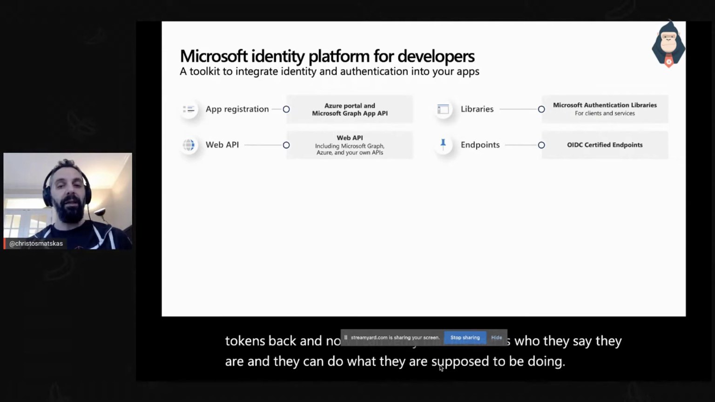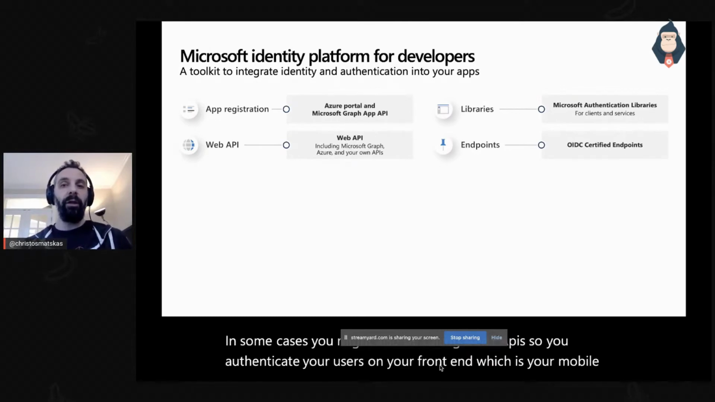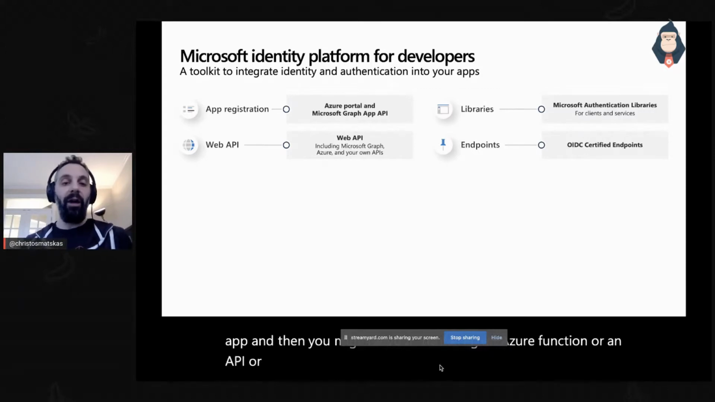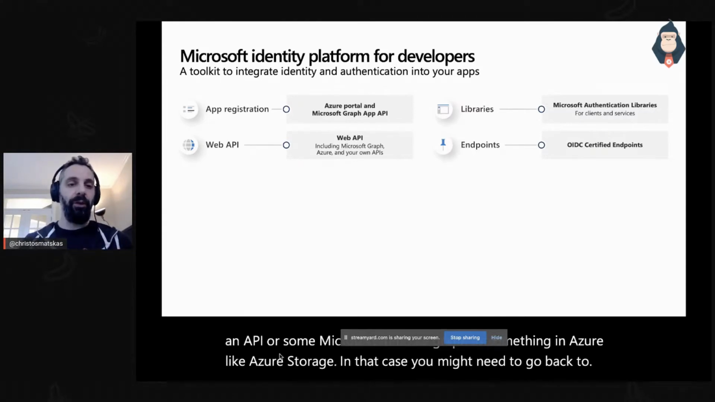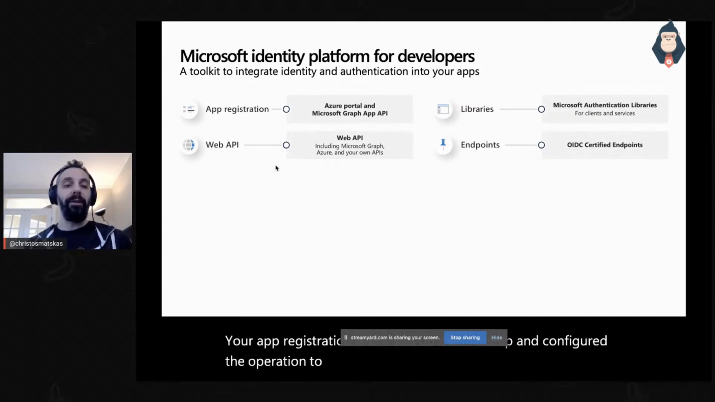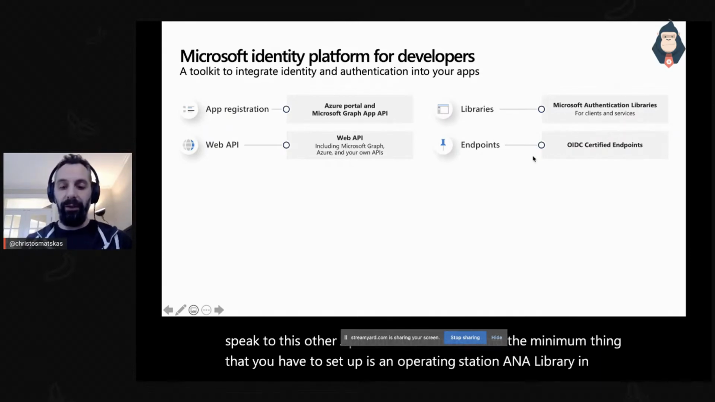In some cases, you might also be calling other APIs. So you authenticate your users on your front end, which is your mobile app, and then you might want to be calling an Azure function or an API or some Microsoft API like Graph or something in Azure like Azure Storage. In that case, you might need to go back to your app registration, which was the first step, and configure the app registration to also acquire the tokens that you need to go and speak to these other APIs. But out of the box, the minimum thing that you have to set up is an app registration and a library in your code to start calling things.